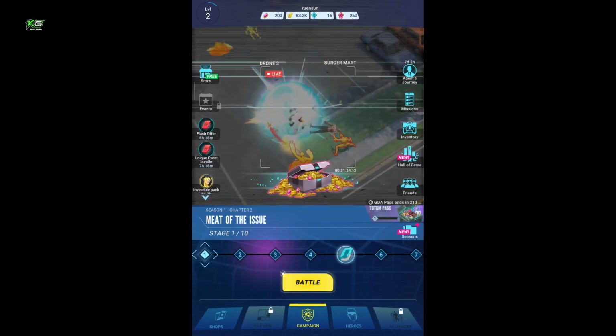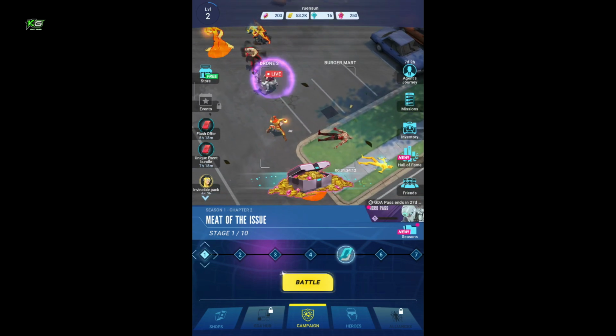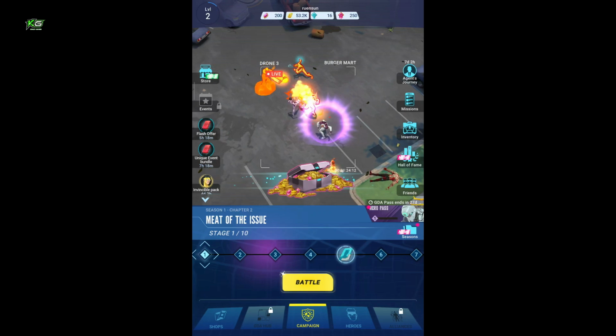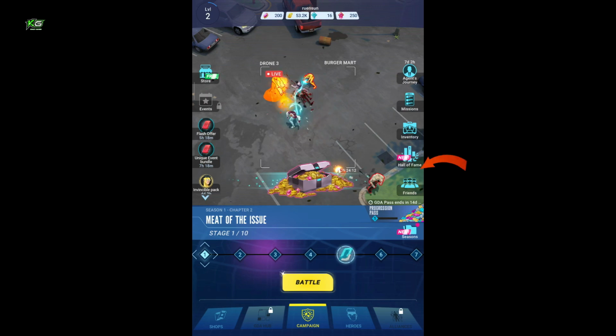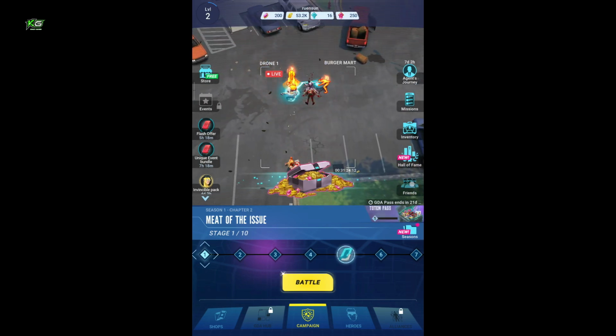First things first, launch the Invincible game on your device, which can be your mobile device, tablets, or even iPads. Once you're inside the campaign section of your game, go ahead and tap on the Friends tab on the right hand side corner.